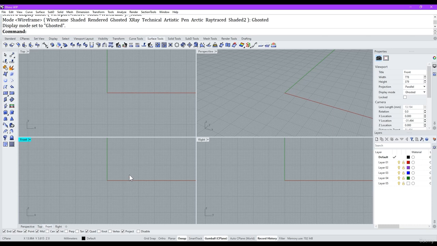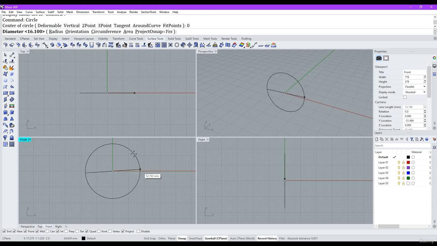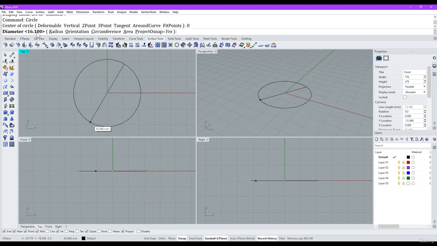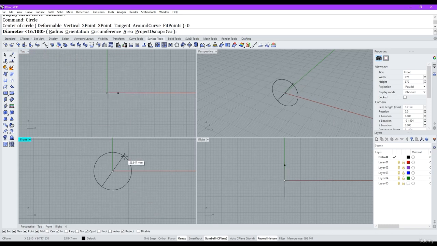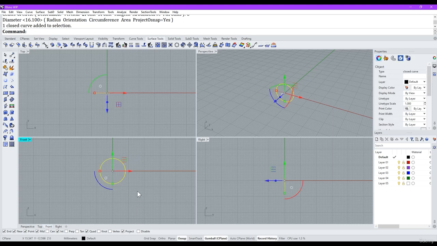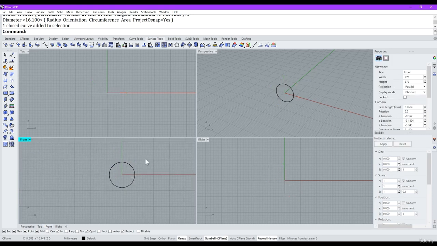So let me start with a circle. I'm just going to type circle, and in our front viewport I am going to type 0 for the world origin and enter, and then make sure diameter is enabled here. You can see the previously used diameter was 16.1, so I can just go ahead and press enter, and now we have our finger size. Of course, we can always double check that with the box edit. 16.1 millimeters, 16.1 millimeters, perfect.